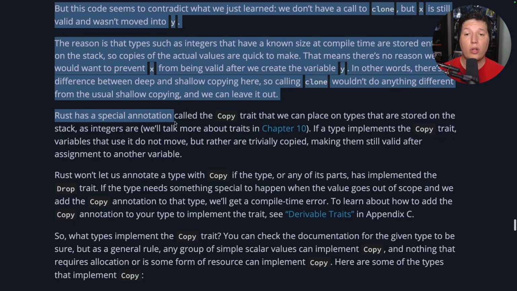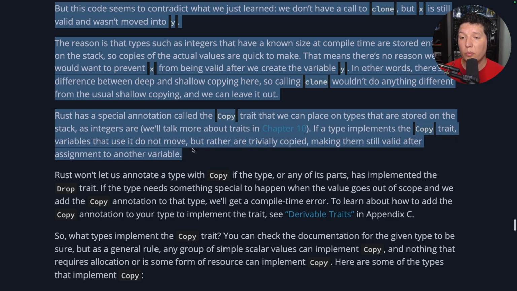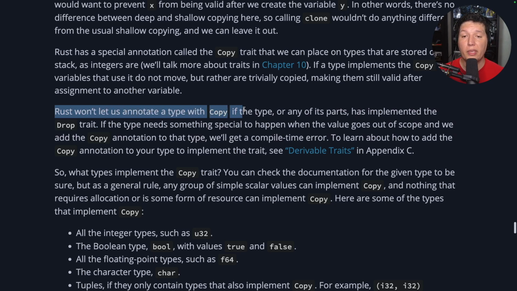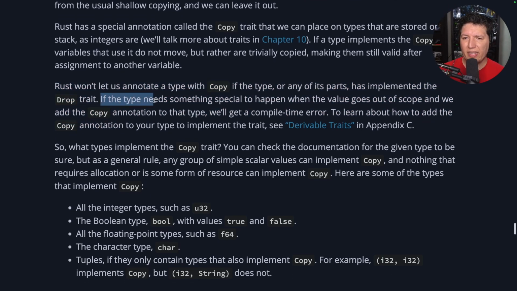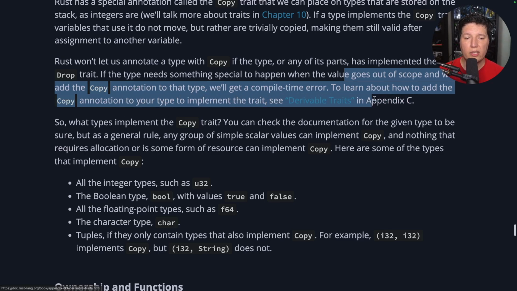Rust has a special notation called the Copy trait that we can place on types that are stored on the stack, as integers are. And we'll talk more about this in chapter 10. If a variable implements the Copy trait, variables that use it do not move, but rather are trivially copied, making them still valid after assignment to another variable. Rust won't let us annotate with Copy if the type or any of its parts has implemented the Drop trait. If the type needs something special to happen when the value goes out of scope and we add the Copy annotation to that type, we'll get a compile time error. To learn about how to add the Copy annotation to your type to implement the trait, see Derivable Traits in Appendix C.